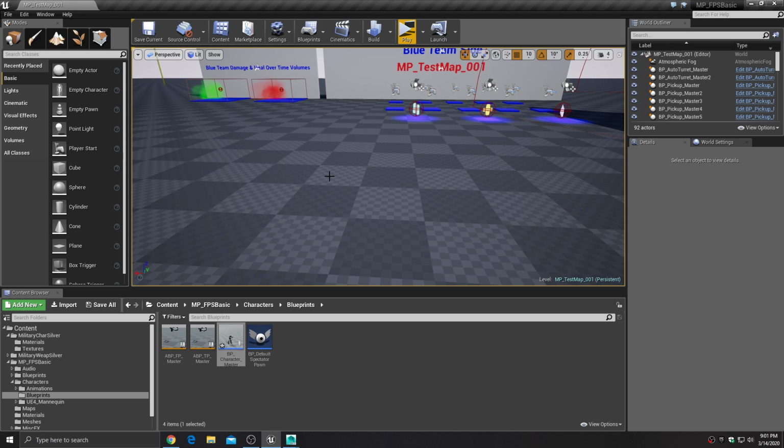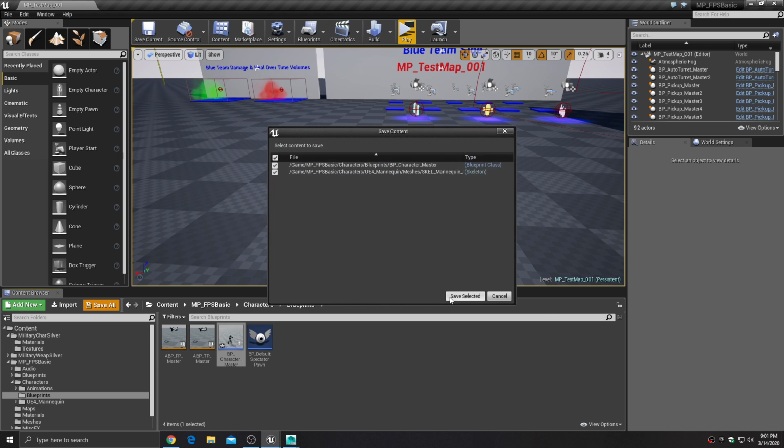There's lots of clever ways to display how your team is represented. In this instance, I simply did a color swap. Okay. All right. So there you go. That pretty much covers the character.